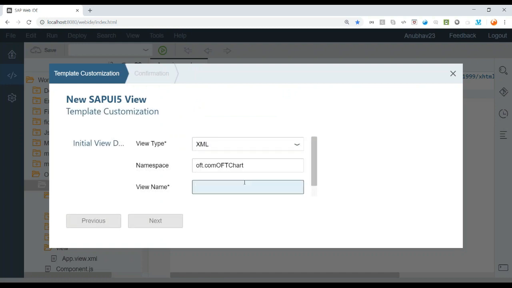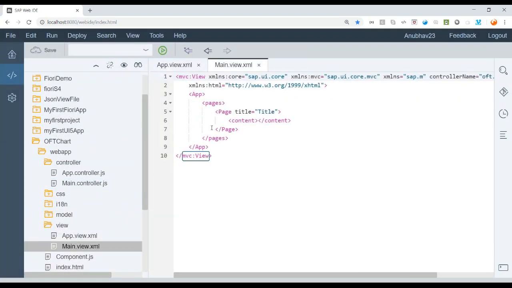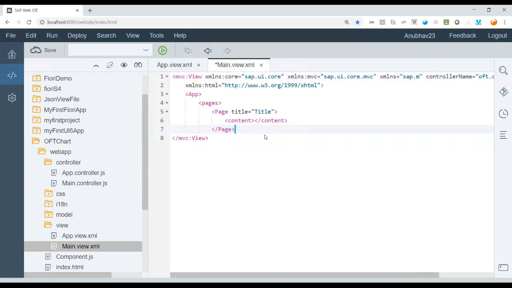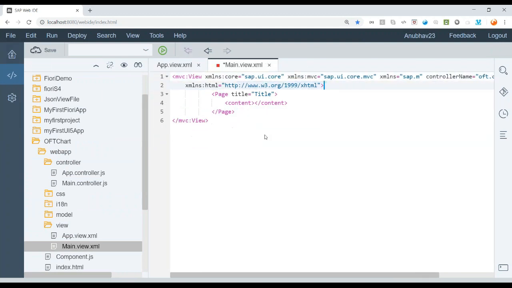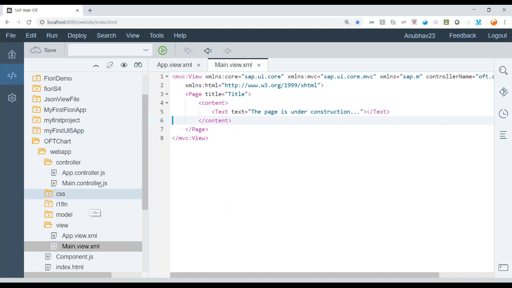And we will just go ahead and add a view called main. And click on next, finish. So now we've got a main view. Go inside, just keep the page object. And now just add a simple content right now with a text. The page is under construction. Superb. So we just added an app view and a main view.